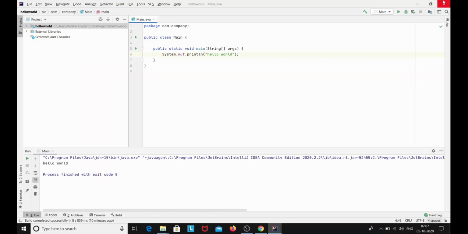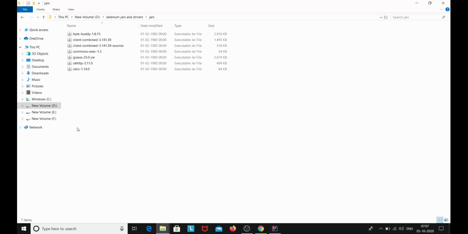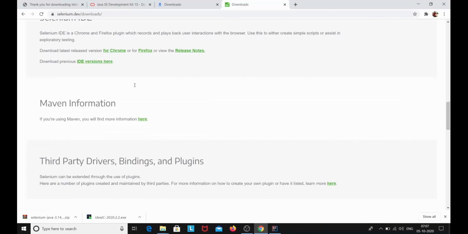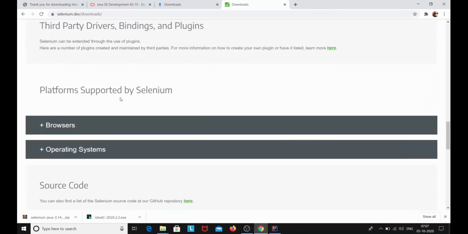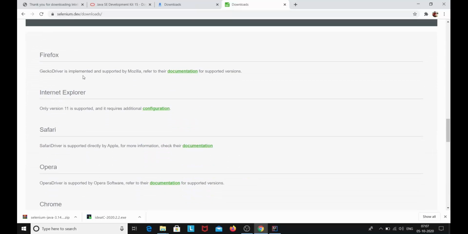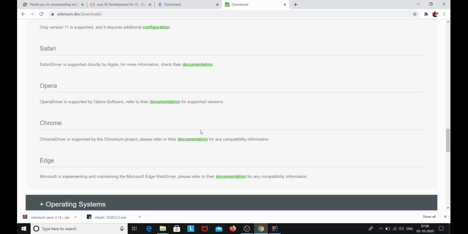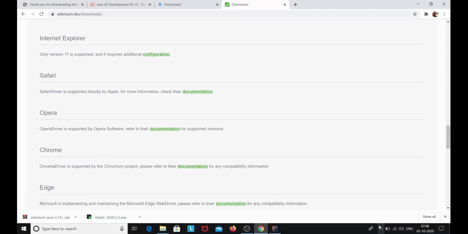So now let's download the drivers. All I need to do is go to Selenium HQ, just go down and here you can see platforms supported by Selenium. Browsers. Click on browsers, and for different browsers we have different drivers. Like for Firefox we have the Gecko driver, for Internet Explorer we have the Internet Explorer driver, for Safari we have the Safari driver, for Chrome we have the Chrome driver. So basically we will perform all our test cases in Chrome driver.